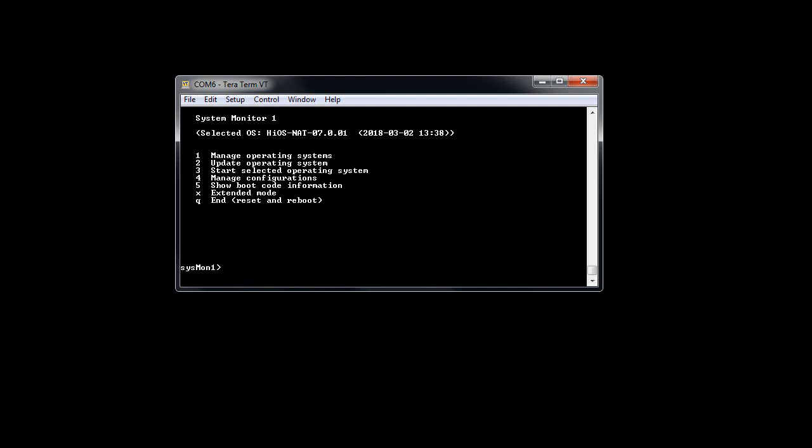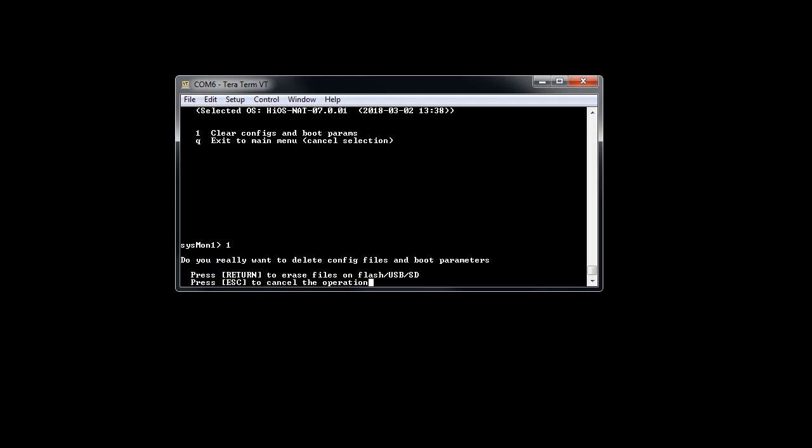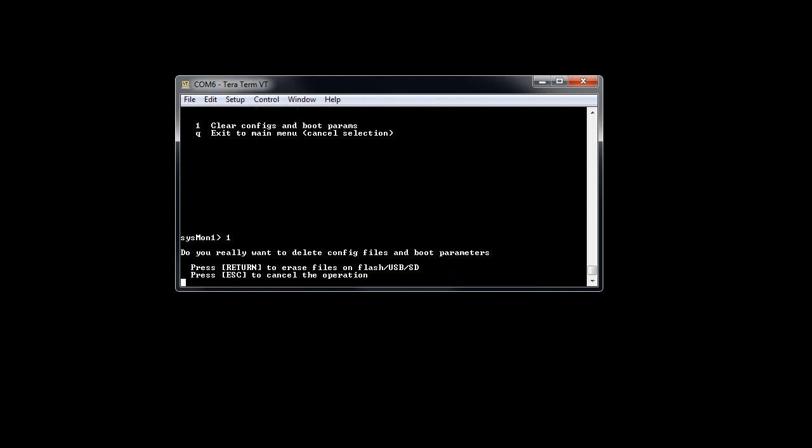Within the System Monitor you can update the operating system from a USB flash drive. You can also manage various firmwares, so if you have multiple operating systems or multiple firmwares on this switch, you have the ability to enable or disable one, and so on and so forth. But primarily what we're after here is managing the configurations. So we're going to go to 4, and then we're going to clear the configs and boot parameters, so we're going to do a 1. And yes, I really do want to do this, so I'm going to hit return.